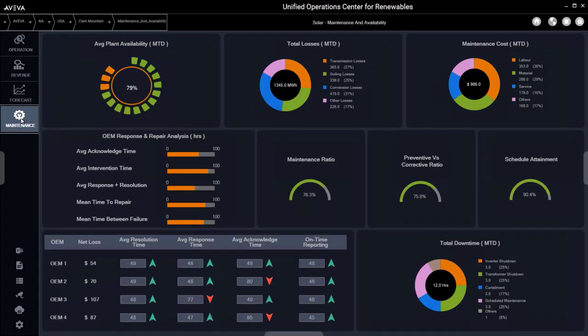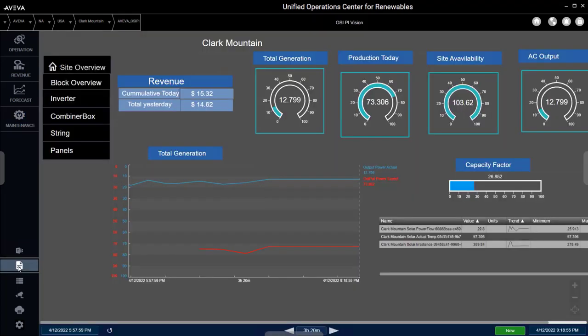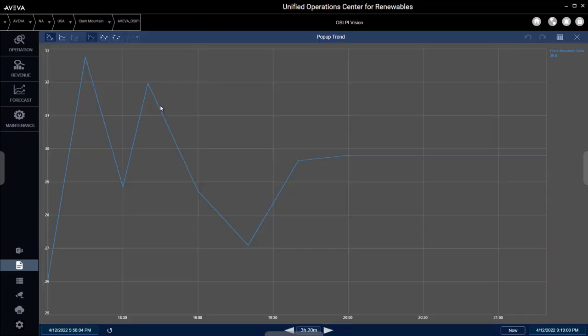From a maintenance and availability perspective, your asset management staff can track availability and downtime metrics. For new and existing PI customers, PI Vision screens already built for a specific asset can be viewed directly through the UOC to gain additional value from your PI investment.